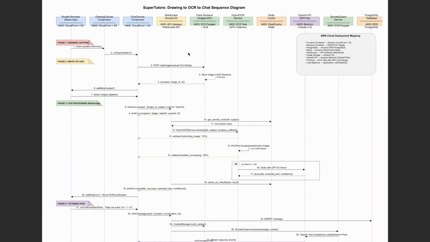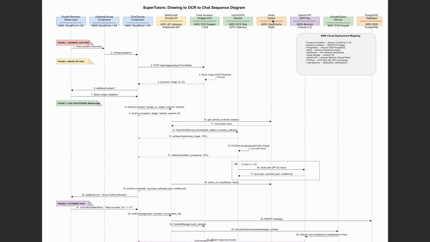tutor. I'll start out with a UML sequence diagram here, which demonstrates the services involved in achieving the optical character recognition, as well as facilitating the chat. As we can see, there are many services in this distributed service architecture here, beginning with the front-end React application, which allows students to make a drawing. Similarly, they can take a picture if they have their math equation printed on a sheet of paper. They could take a picture and submit it through the UI as well, which we'll see.